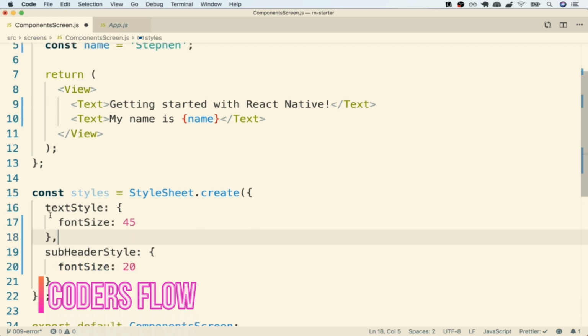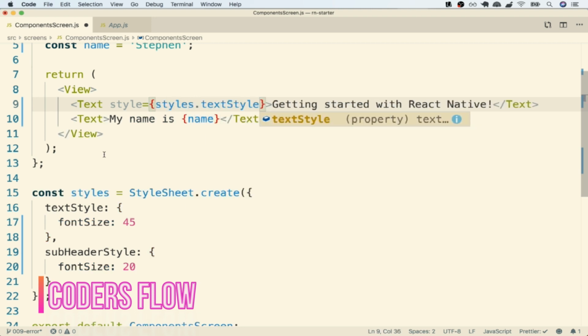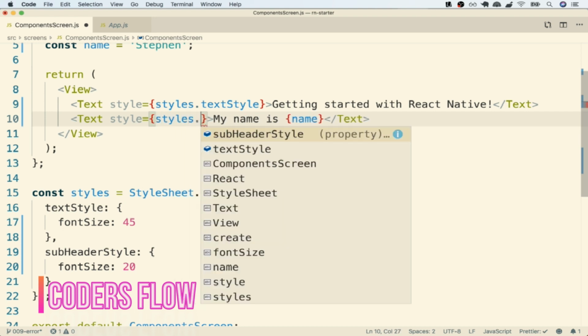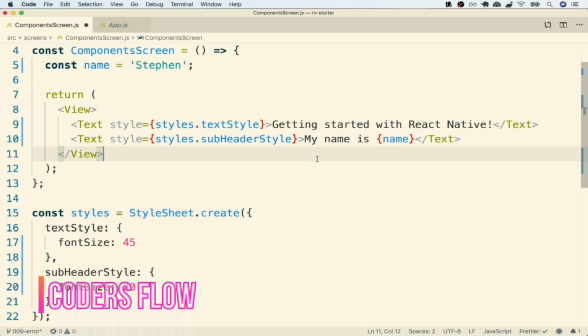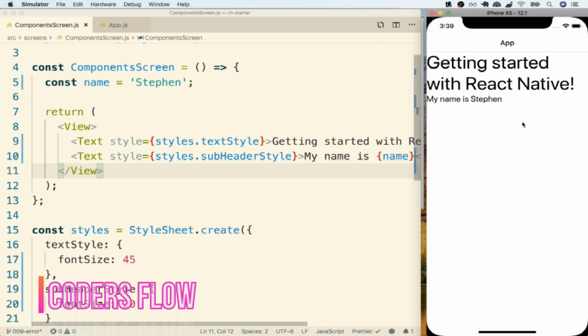So now I can apply both these different styles to the appropriate text elements. On the first text element, I'll say style is styles.textStyle. And then on the second one, I'll do a style of styles.subheaderStyle, because on that second text element, I want to specifically have the font size of 20. Okay, and that's pretty much it. So I'll save this file, and yep, looks good.